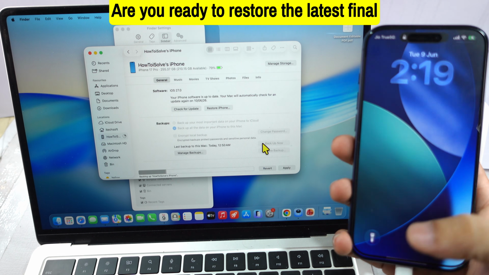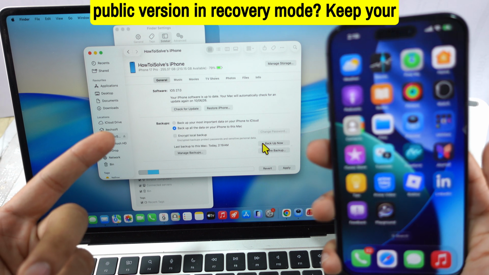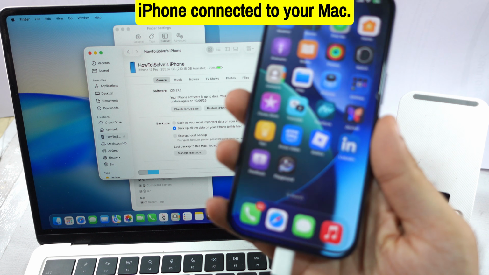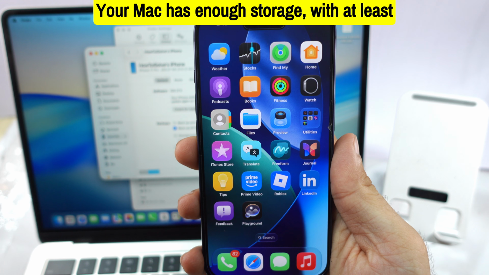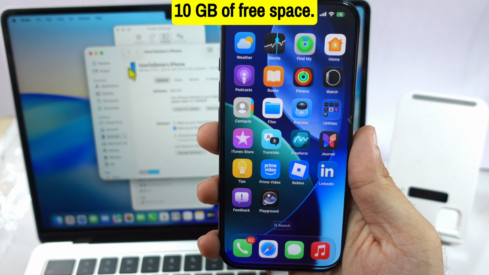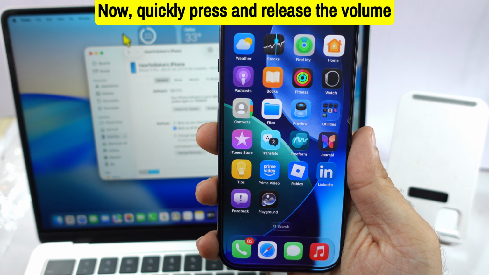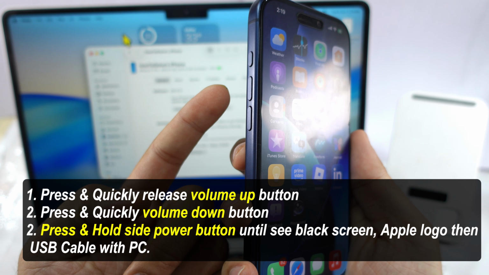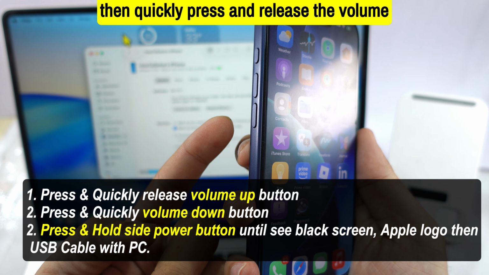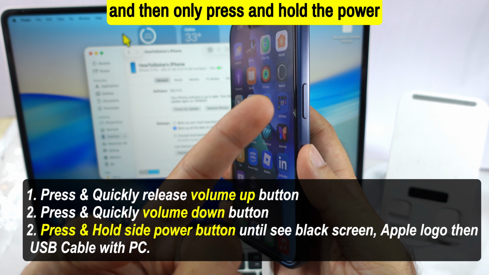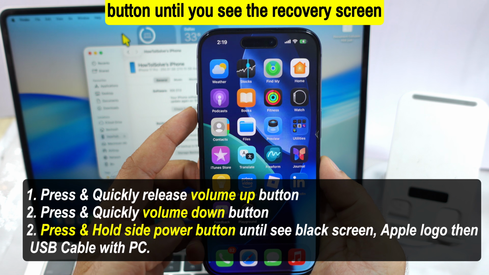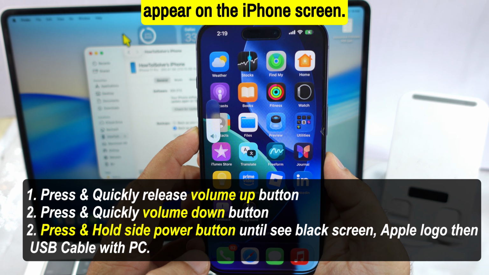Are you ready to restore the latest final public version in recovery mode? Keep your iPhone connected to your Mac. Make sure your Mac has enough storage, with at least 10 gigabytes of free space. Now, quickly press and release the volume up button, then quickly press and release the volume down button, and then only press and hold the power button until you see the recovery screen appear on the iPhone screen.